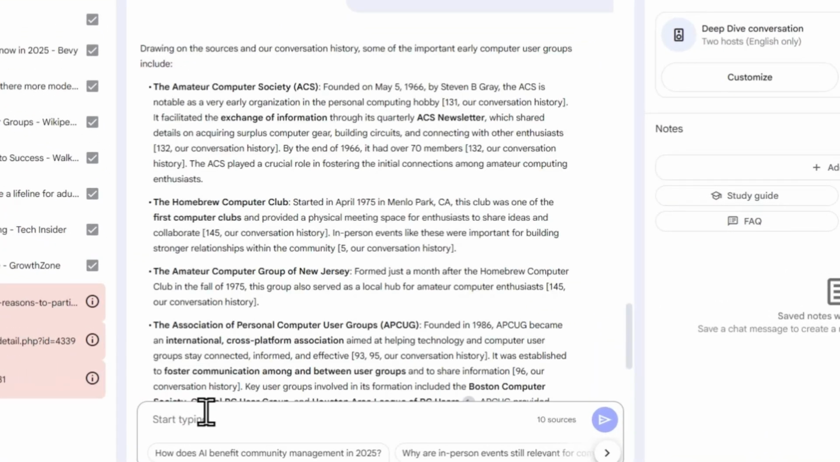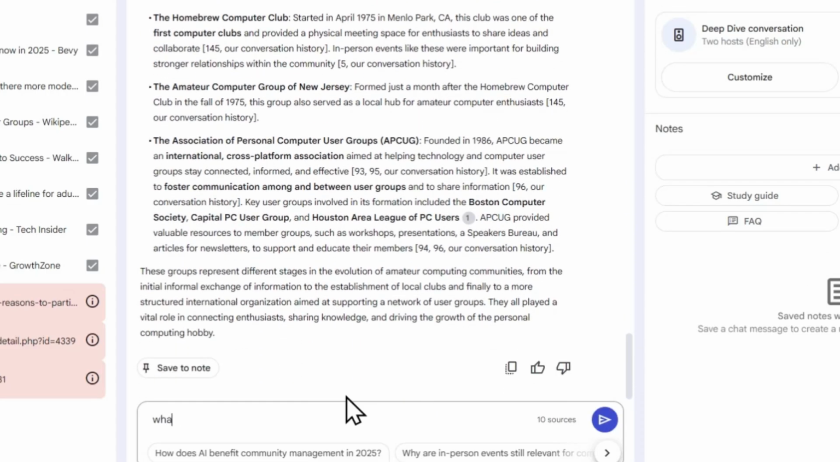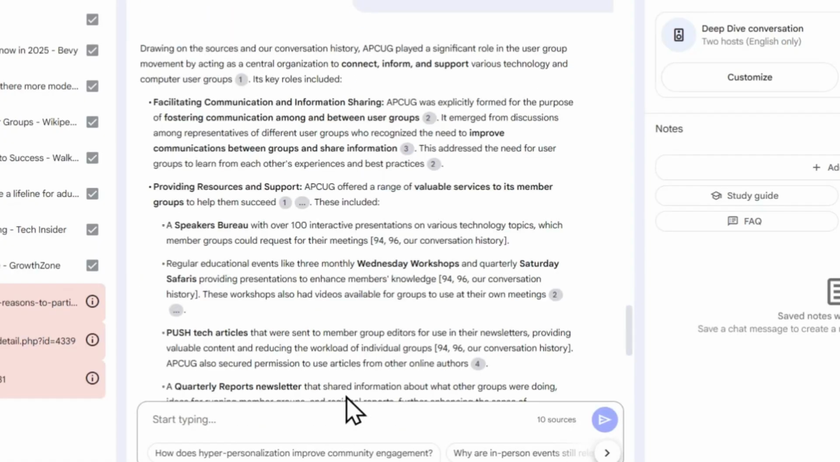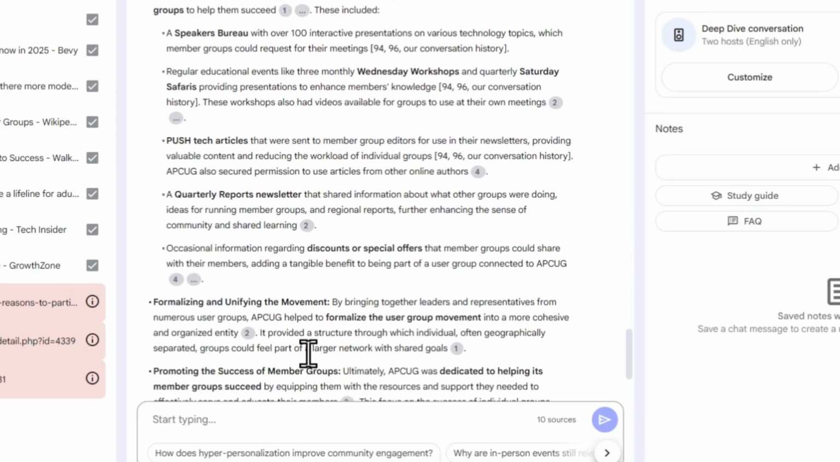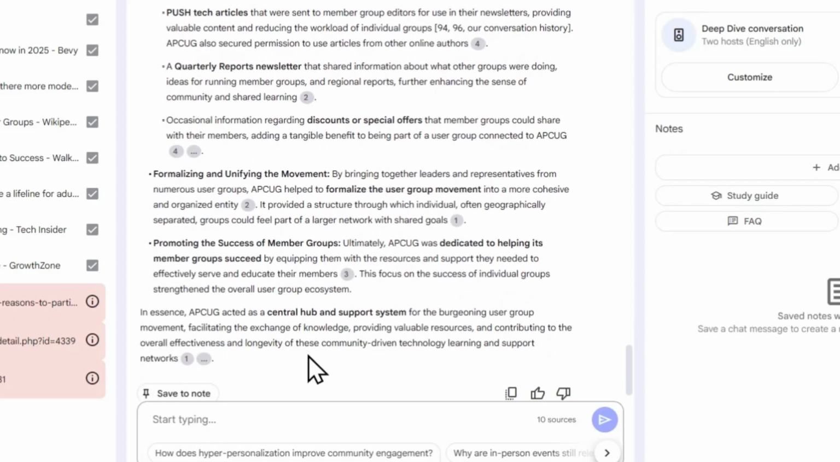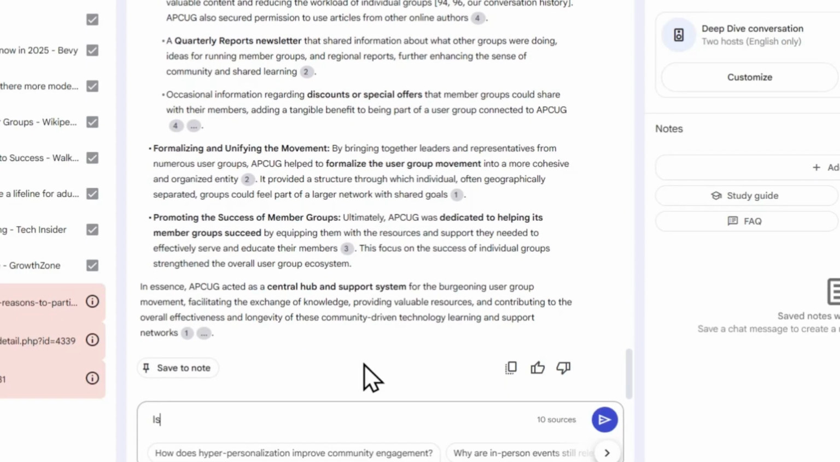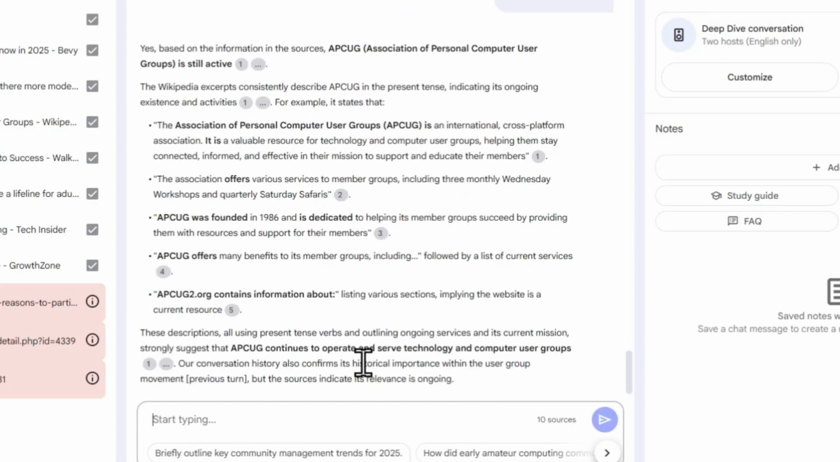I looked over the information that it gave me, and then I wanted a little bit more, so I started to type in. I then asked it, what role did APCUG play in the user group movement? It then popped up with more information for me, answering my question. The numbers in the gray circles indicate the source the information is from. Then I asked if APCUG was still active. This is the information it gave me back, saying yes, it was.